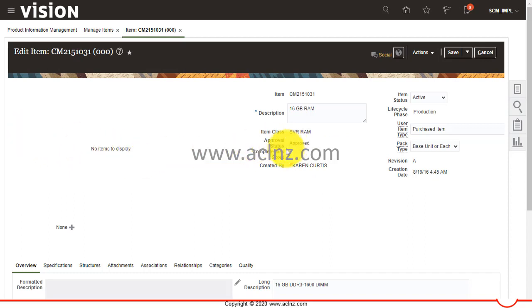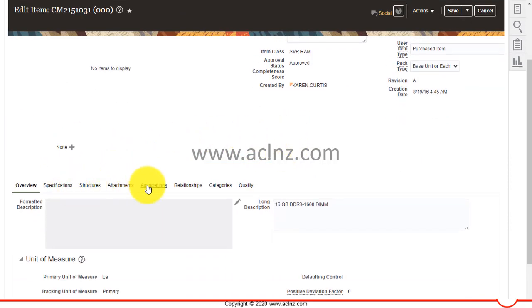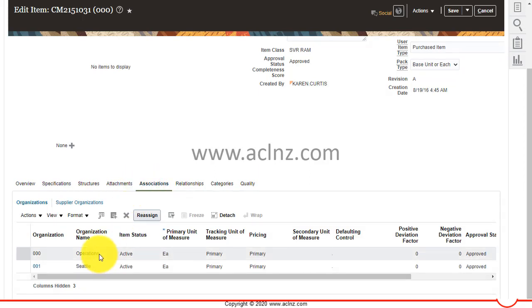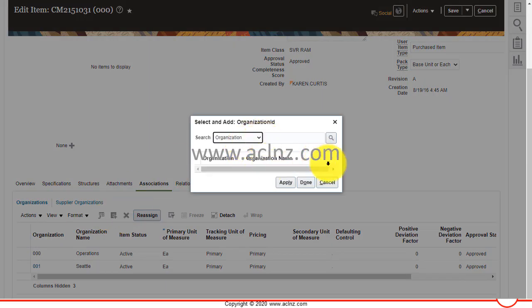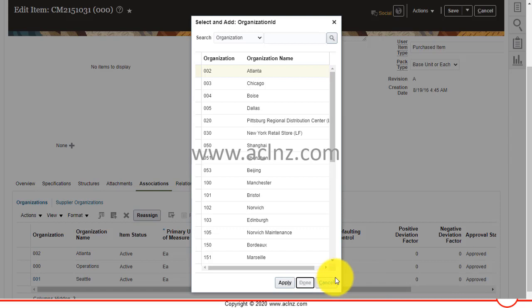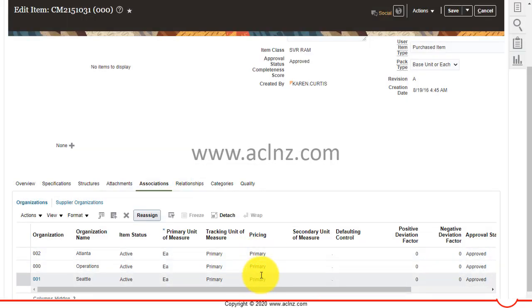Then I'm going to go to associations. Under associations, you have two organizations presently, which are operations and Seattle. I'm going to add one more organization by clicking on this button, select and add. I'm going to look for Atlanta, this one, hit the apply button and then hit done. So now Atlanta is also added in the organization list. I'm going to save this and close the form.